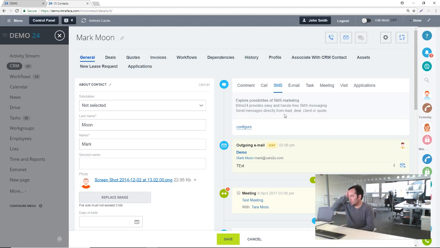Yeah, with Twilio they go out, but if they reply they don't see it. Yeah, I don't think at the moment, I've never seen them come into Bitrix, so I would have to check.